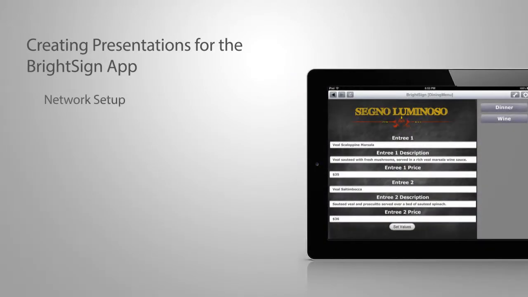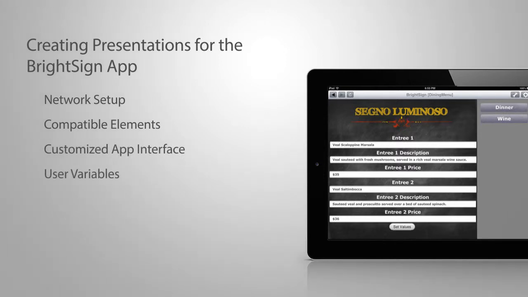We will cover the following topics: setting up our BrightSign unit network, presentation elements that are compatible with the BrightSign app, setting the BrightSign app look to a custom UI, creating and adding user variables to our presentation, creating UDP controls to trigger events, and controlling our sign using the BrightSign app. So let's get started.